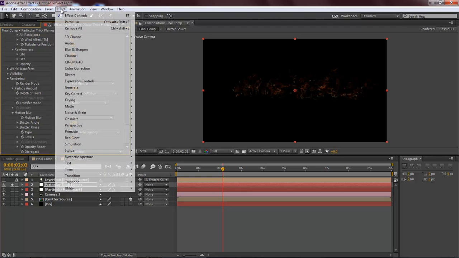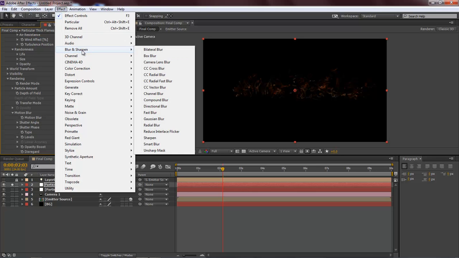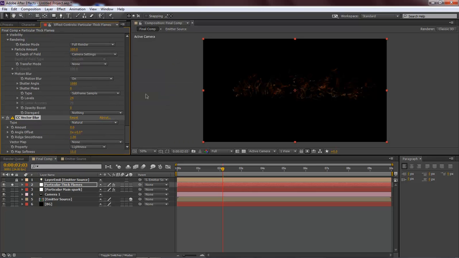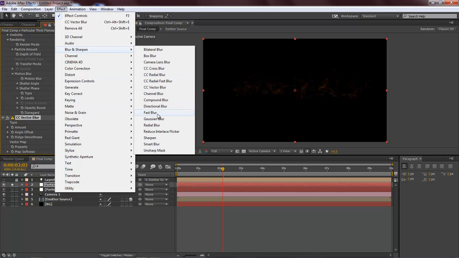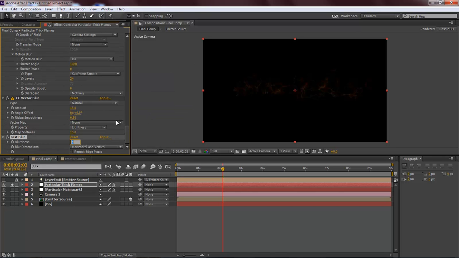Let's come over here to effects, to blur and sharpen, and CC vector blur. And let's do the following here. Now let's do the amount at 15, and then our ridge smoothness at 0.5. Okay, now let's come back over here to our blur and sharpen. Let's go to fast blur, and let's change this to 4. And that right there takes care of that part.